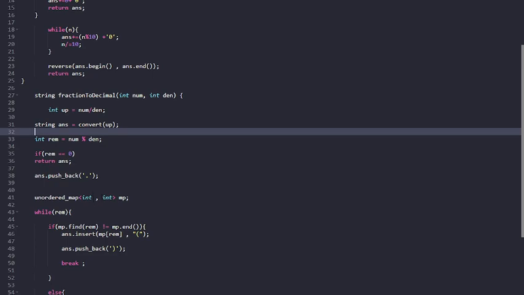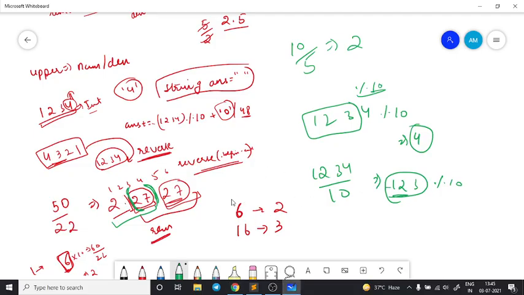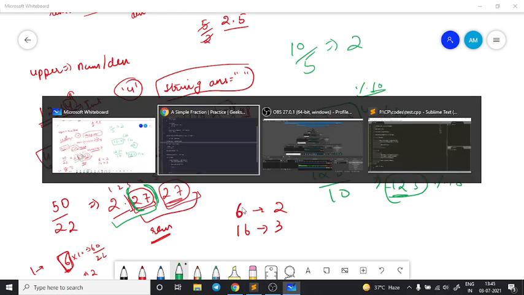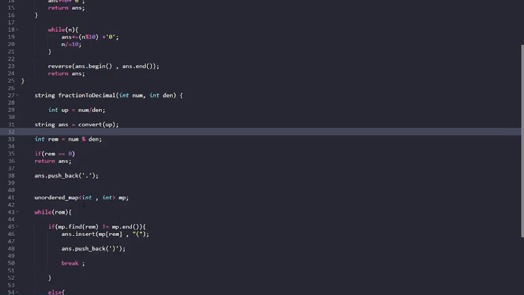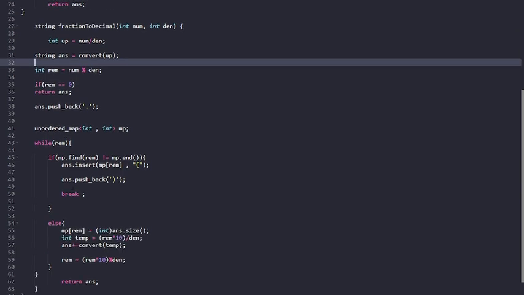Now to store the remainder and the length of the string where this particular remainder comes out, I took an unordered map, because the time complexity of fetching data from an unordered map is O(1). You could have also taken a map, but the time complexity would have reached n log n. Perfect. Now as I said, while the remainder is not becoming 0, I will do the following steps. If I found my remainder earlier, that means I have to insert the bracket at the first occurrence of that remainder.